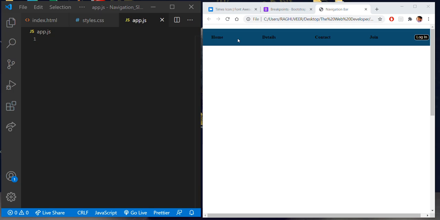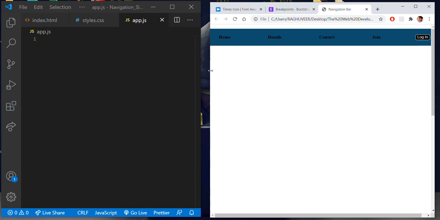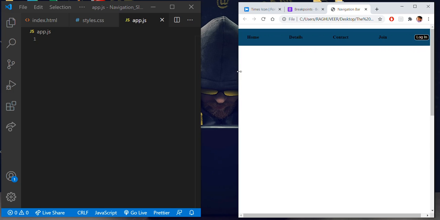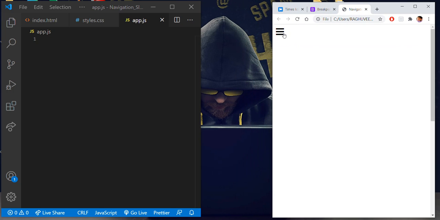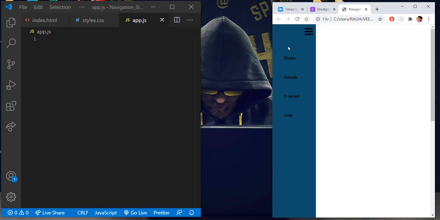Whenever you're designing a web page, the main thing you would design first is the navigation bar, the one at the top. As soon as I decrease my screen size below a particular size, we get a hamburger menu over here. And whenever I click this menu, I get the same navigation bar in a different angle. And this is very simple.